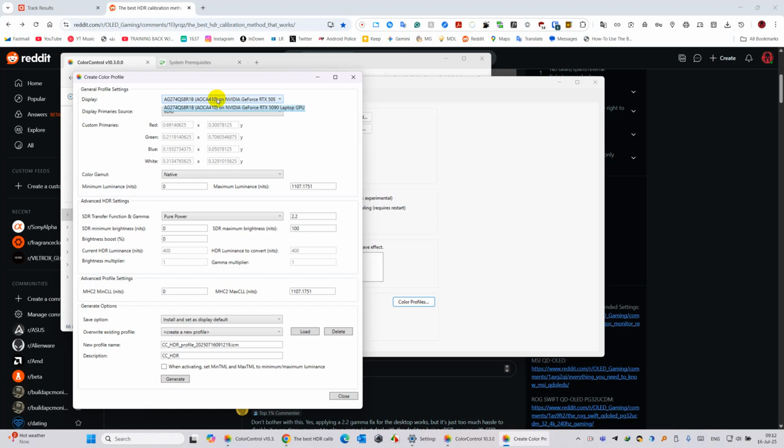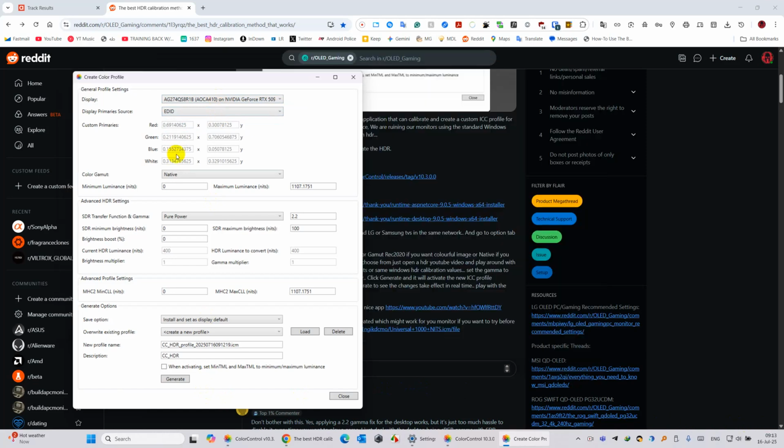Now make sure your monitor is selected here. And then you want to set the primary source to Windows. I'll just use the down arrow key. And then the color gamut, you want to set it to Rec 2020.